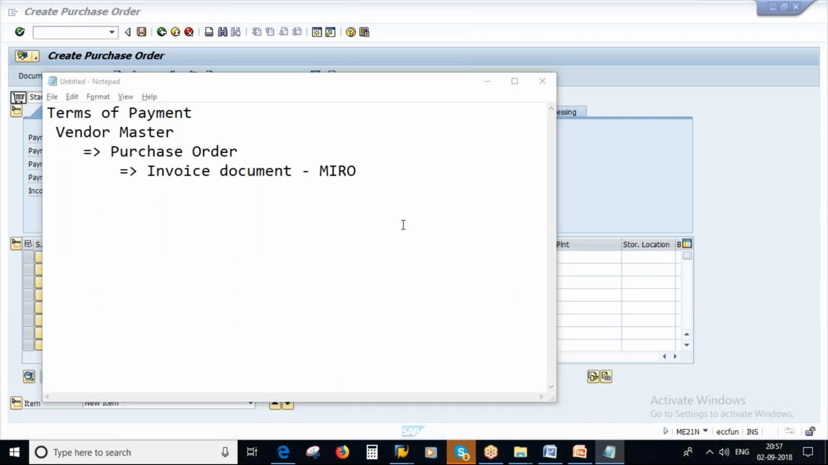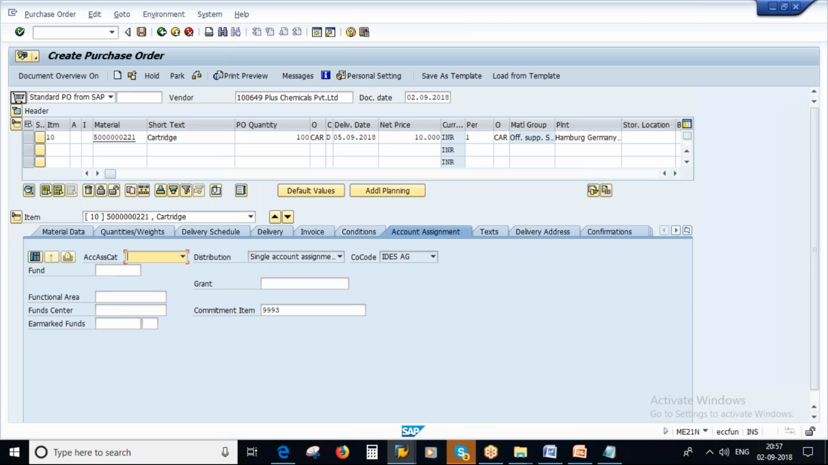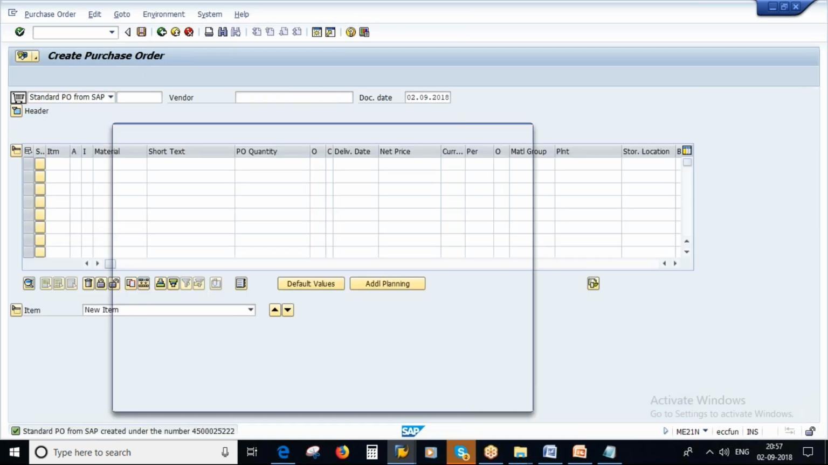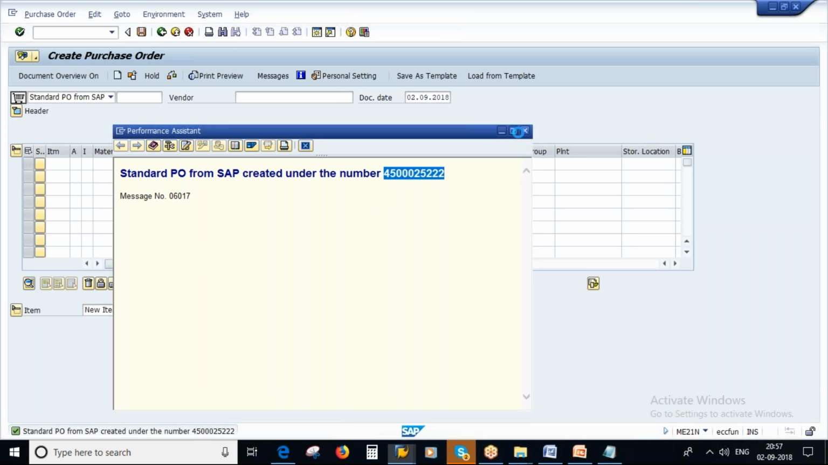So we have already a PO, but let me create one. I'll create it for 100 quantity, enter the price and plant. Okay, so I'm creating a PO. Check for any issues. No issues. I'm saving the purchase order. Purchase order got created.